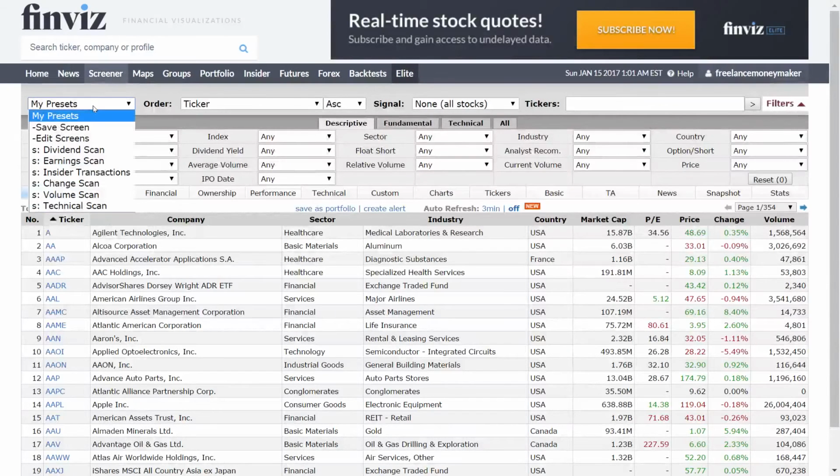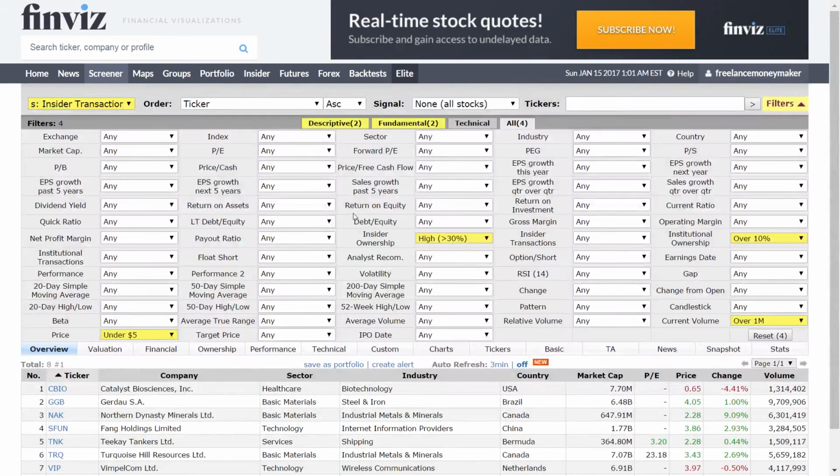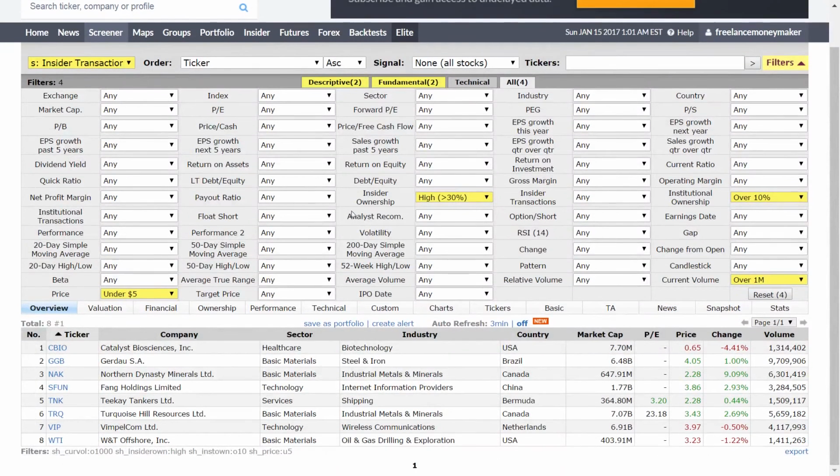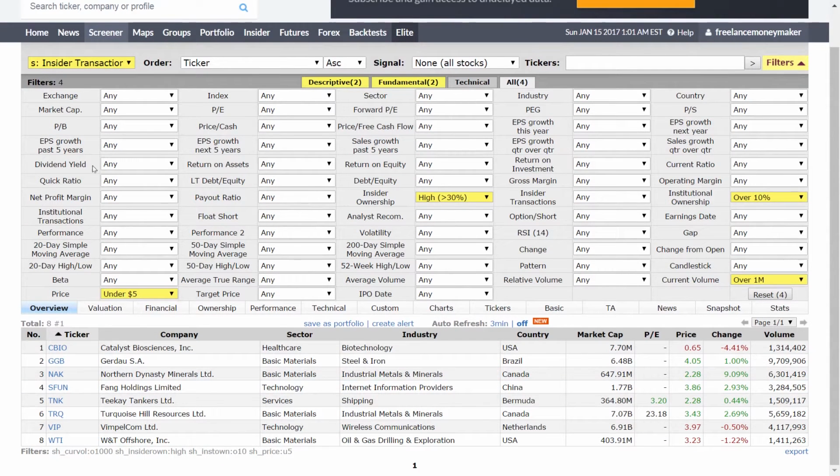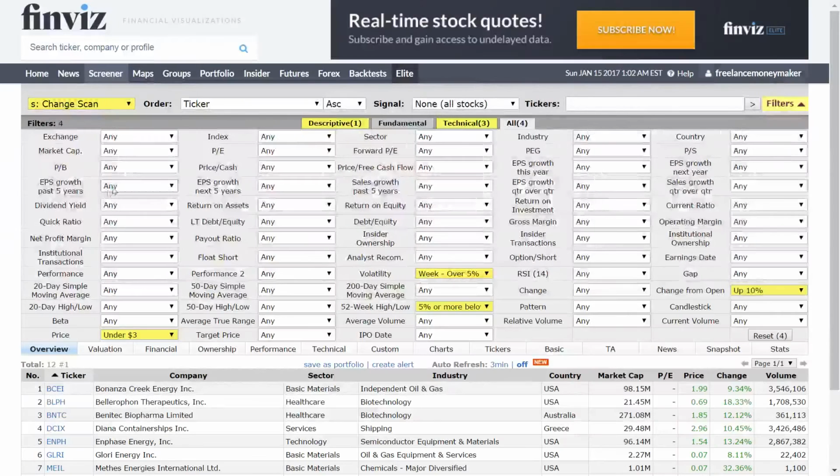Going a little bit further here, the insider transactions. This one's a pretty straightforward one. They see a big increase in insider ownership. Of course, that's a potential positive, and then I start looking into those particular companies. I just use all of these for simple screening because there's a lot of stocks out there, and it would take a lot of time to look through all of them to find some of these.